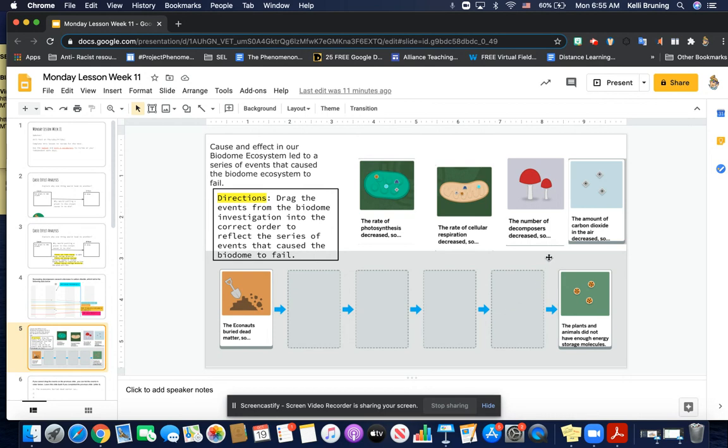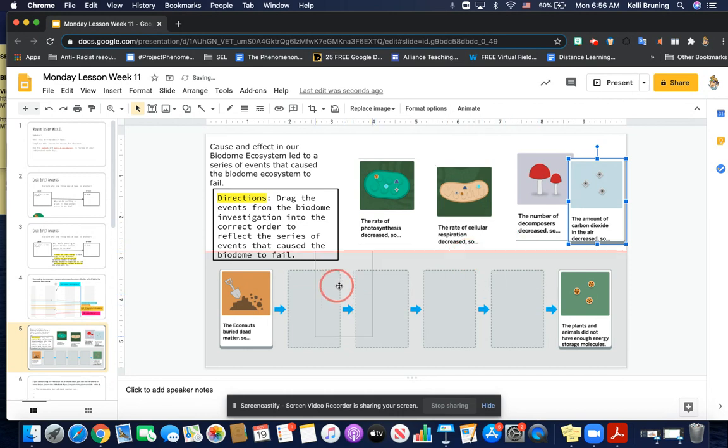So for this particular activity, what I'm going to have you guys do is put the events in order. So use these 4 cards up here, and put them in order of how they happened in our investigation. So we started with the Econauts buried the dead matter. So what do we think happened next? So if we want to drag one, you can drag them to the places that you might think.